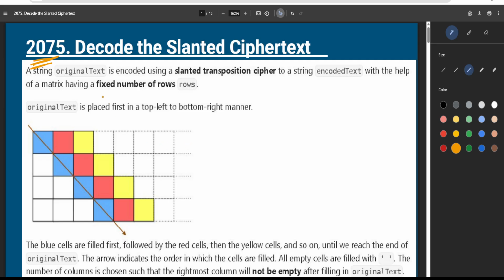Let's try to understand what we have been given. Let's go with the very first statement. A string original text is encoded using a slanted transposition cipher to a string called encoded text. This is the first thing we have been given: the encoded text, which is in a slanted transposition cipher.